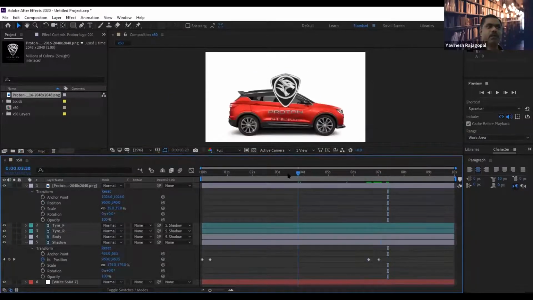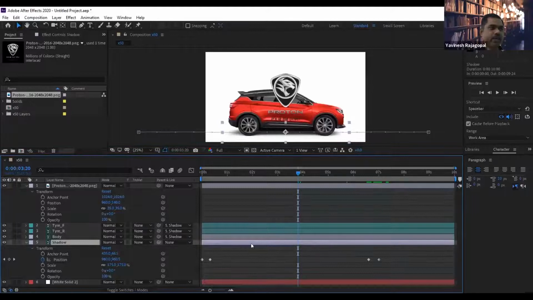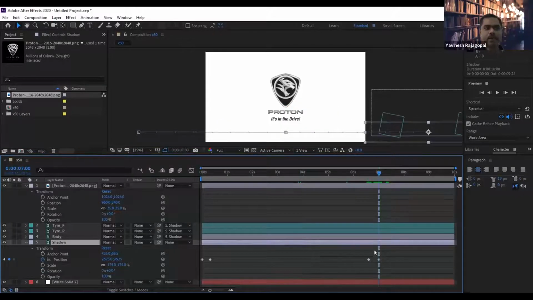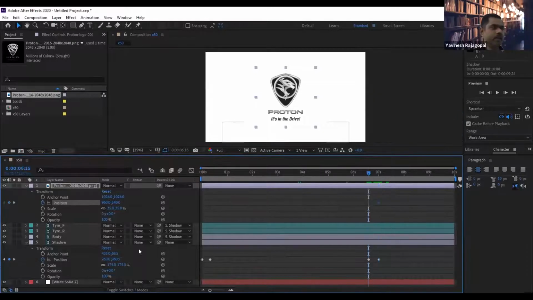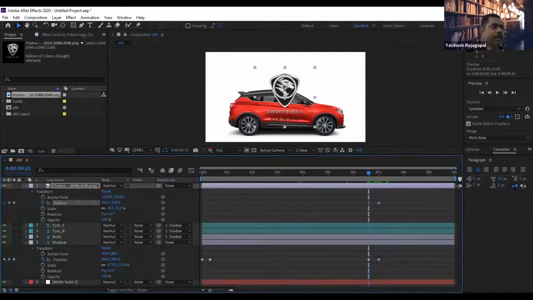Okay, the first thing, after you drag and drop, you scale it down to this size. Then I take a look at the shadow layer. I go to next keyframe, next keyframe. Okay, the last keyframe. At the last keyframe, click the stopwatch for position on the logo. Then on the second last keyframe, you move it out.